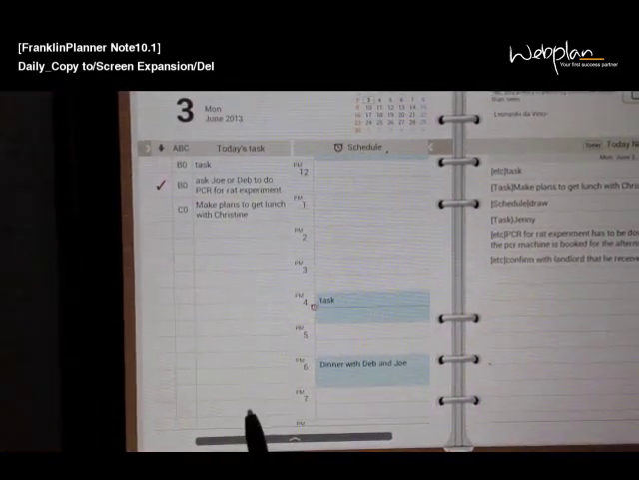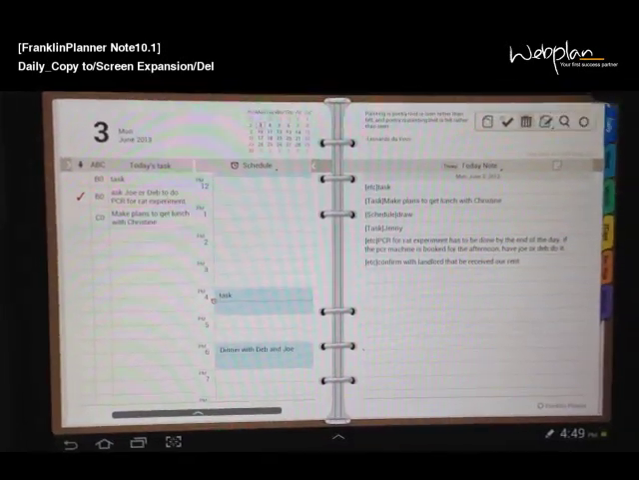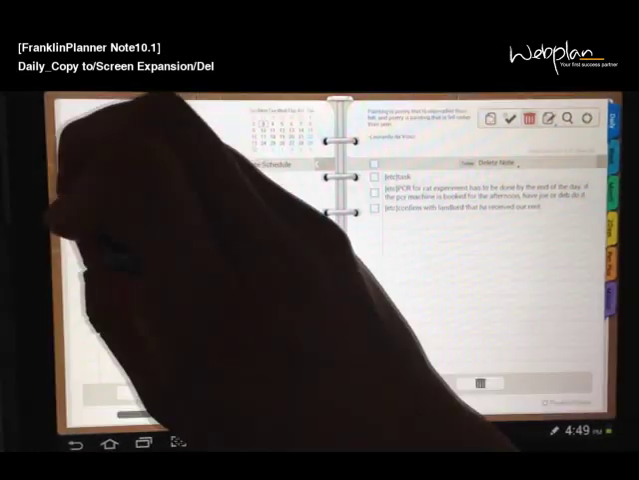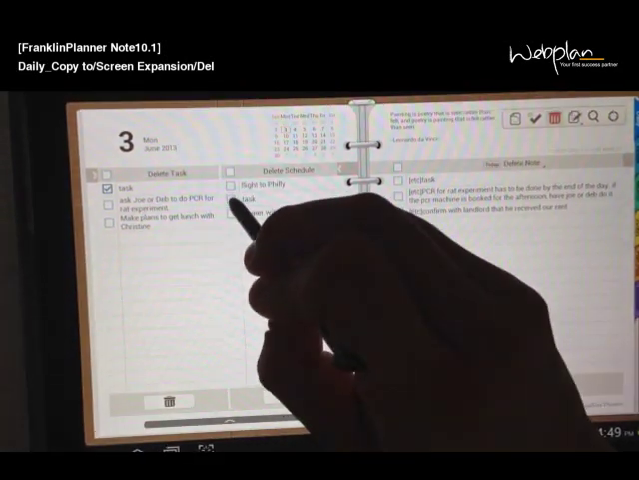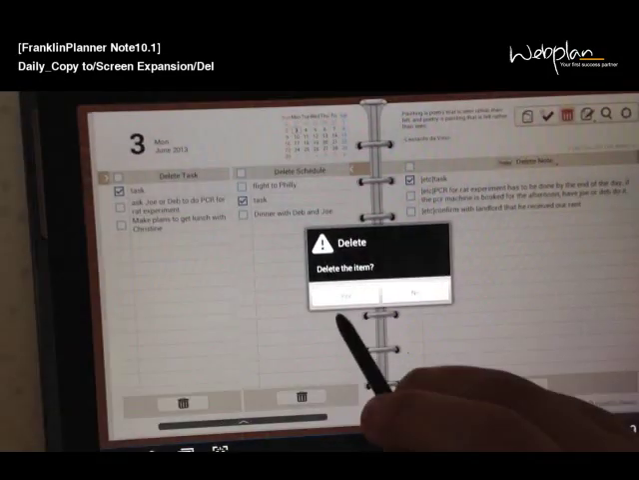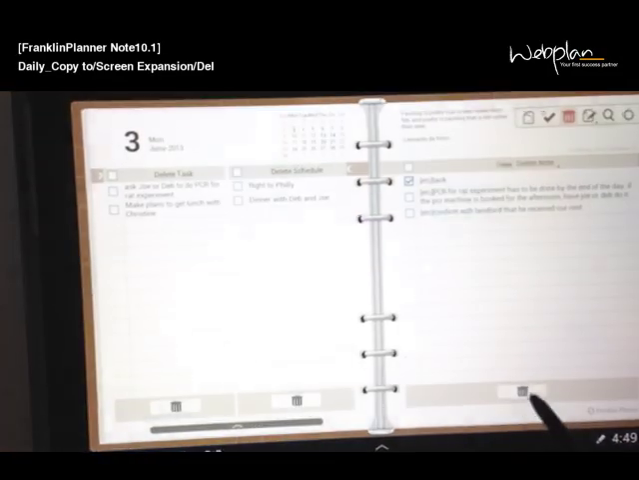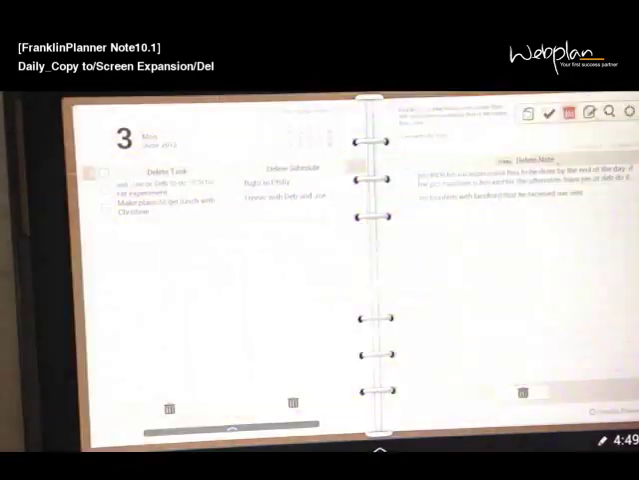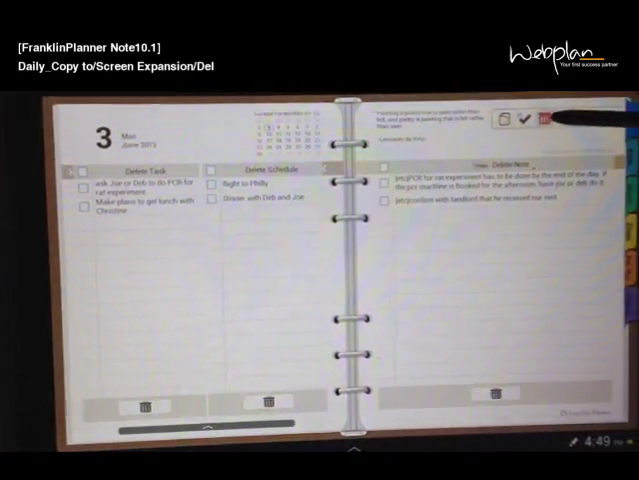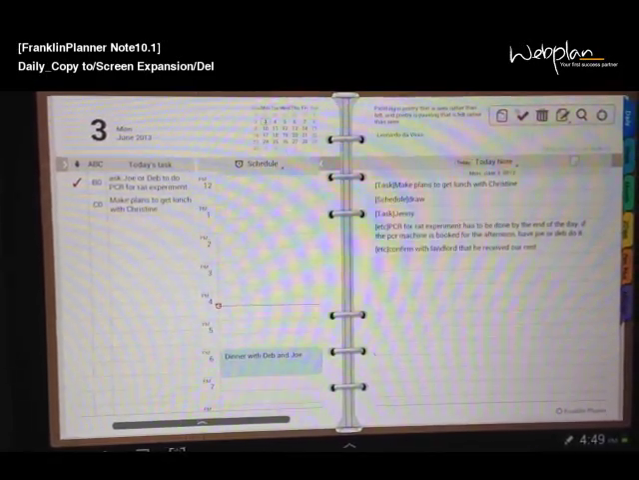To delete multiple tasks, schedules, and notes, click the delete icon in the top menu and click the events you would like to delete. And clicking the delete icon at the bottom of each respective column. Unselect the delete icon to return to the daily home screen.